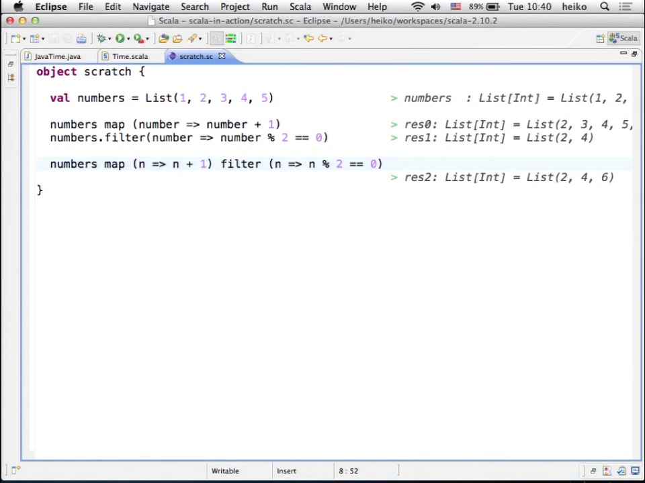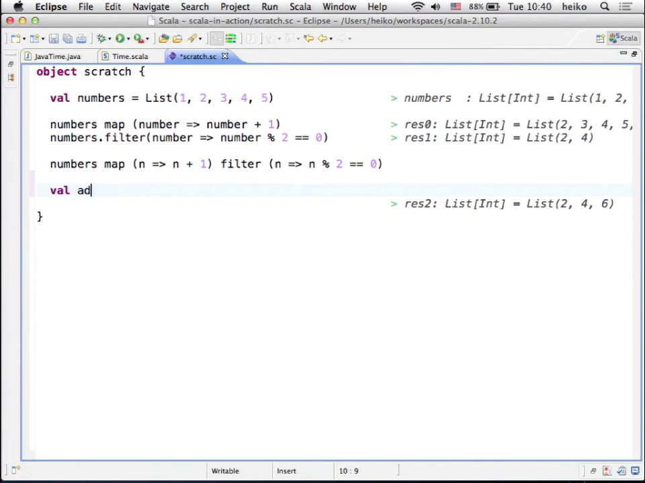Now the cool thing is, Scala is an object-oriented language, so everything is an object. Even functions are objects. So we can assign those lambdas, those anonymous functions, to vals. Now that doesn't compile. Any ideas why? It's what you asked before. Now the compiler does not know that this is an int.